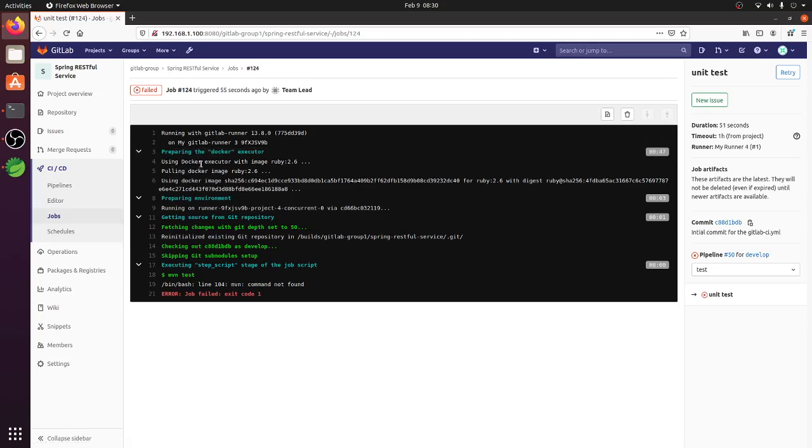It says using Docker executor with image Ruby. So by default, the container or the image that is going to be used is Ruby 2.6. Okay, so it pulls that, and then it pulls our repository, that is our code, and then we have the script, the one that we have in the CI file, that is YML file. And it failed.